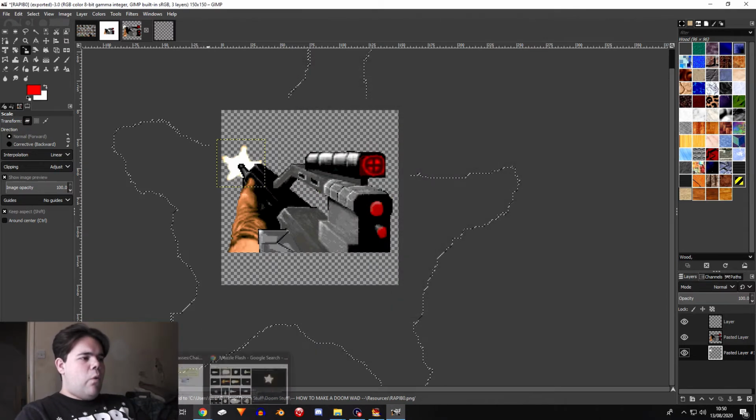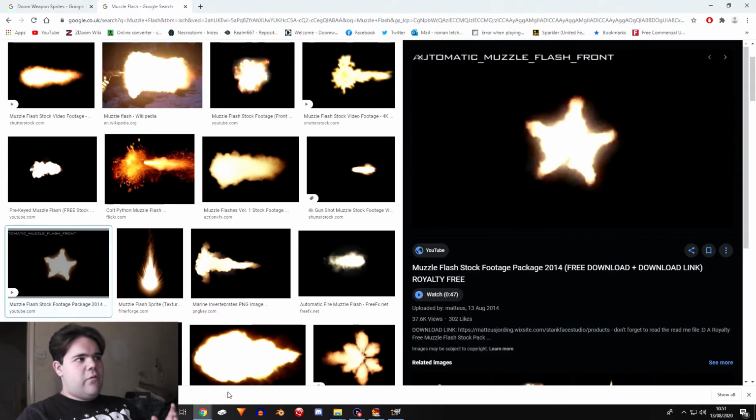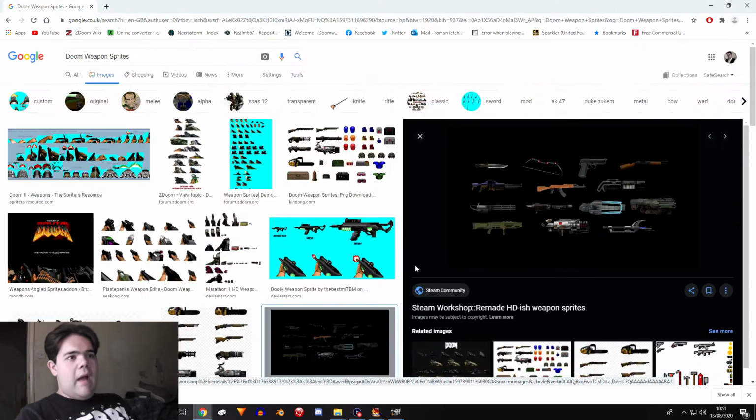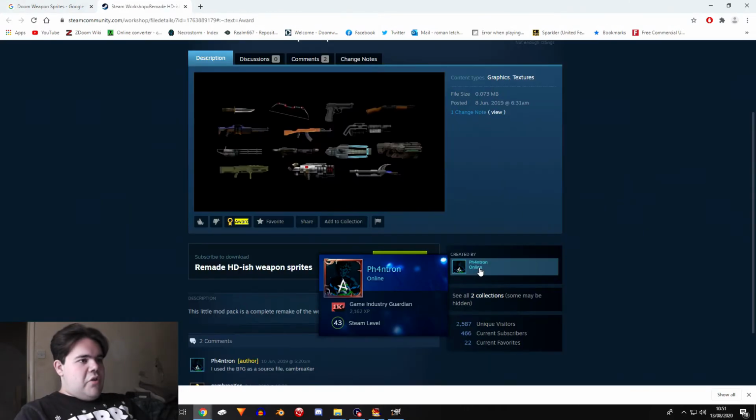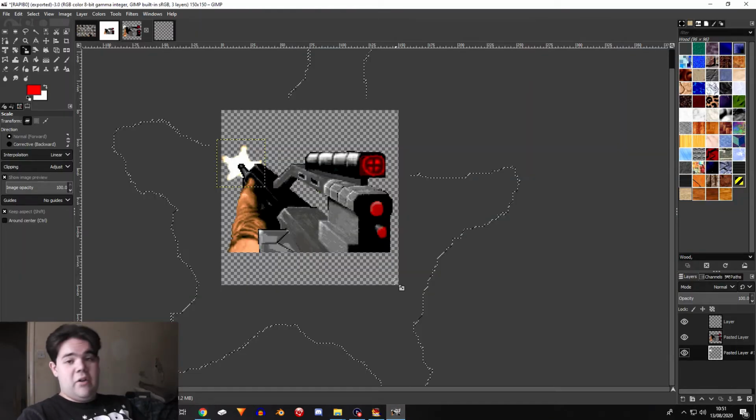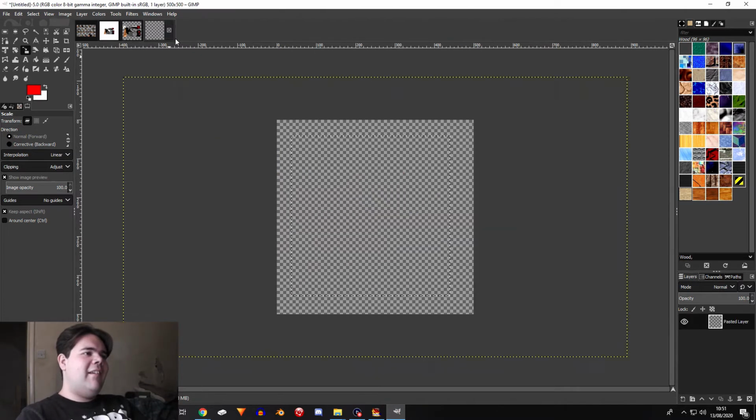Now we need to give this a sprite for when it's on the ground. So I spotted this picture right here, and I quite like the look of this sprite here. It looks quite fitting for the rapid gun. So I'm going to copy this. Who made this, I wonder? So this was made by Fantron on Steam. Maybe try to get my little references right.